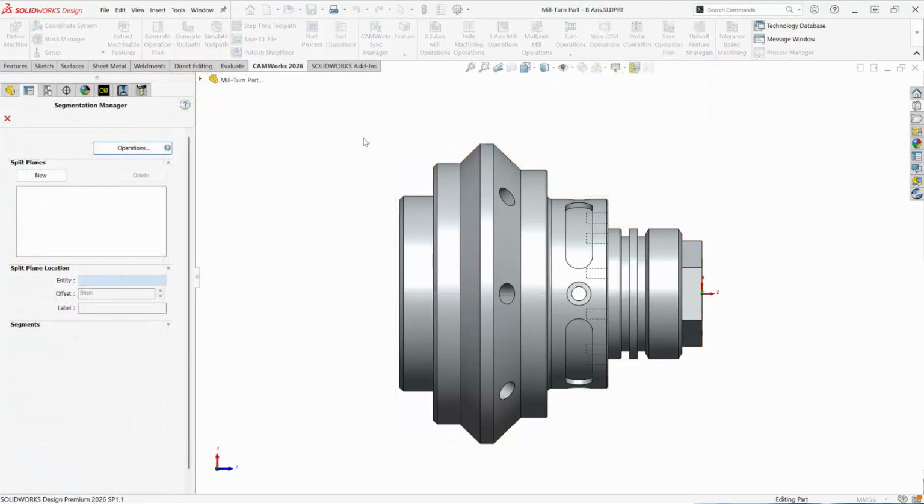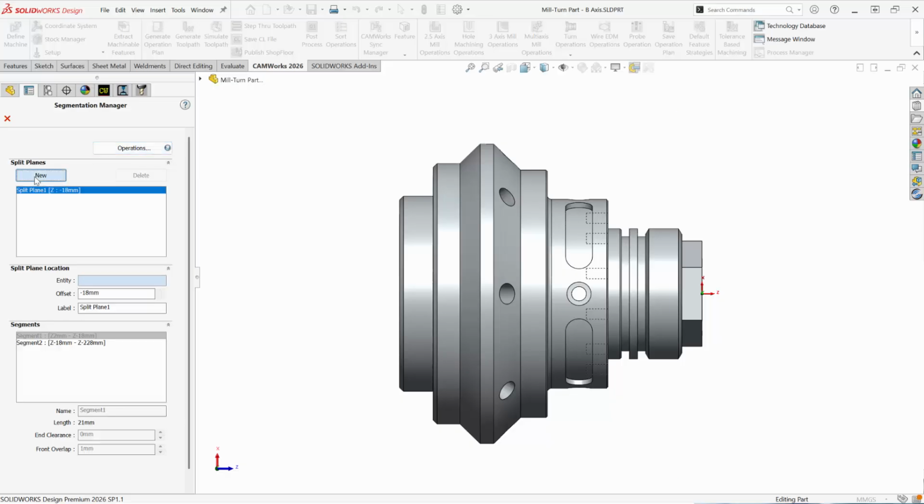Opening the Segmentation Manager, I have this nice dialog box on the left-hand side. I'm going to go ahead and add a new split plane. And then underneath of that box, it asks for a location. The easiest way to do it is select an entity. I'll pick this edge here, for instance, and then I can use these arrows to orient it, or just type in a number like -5.